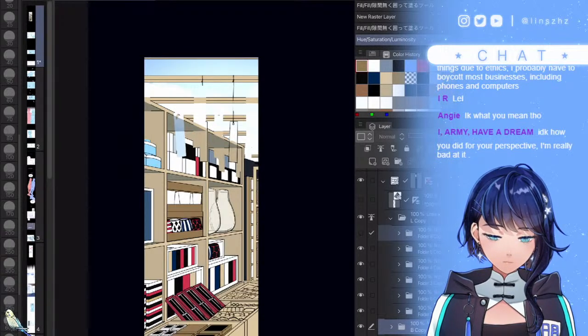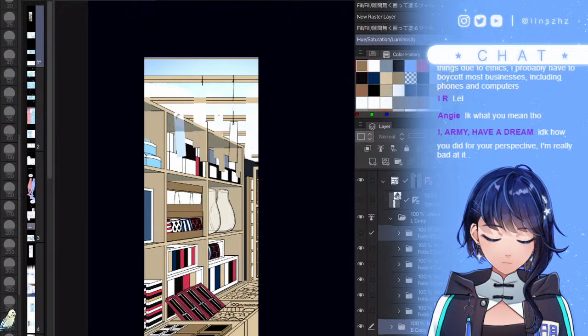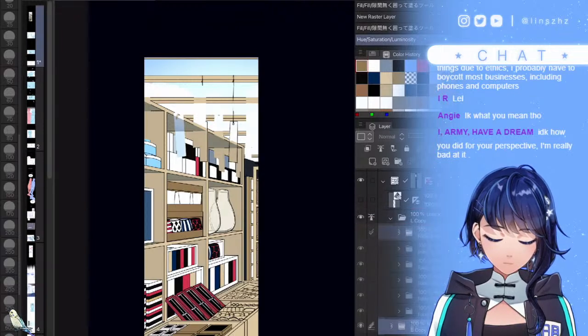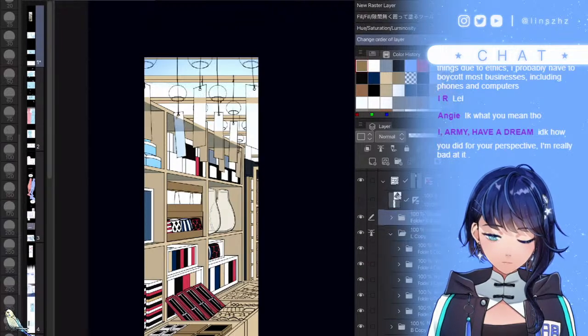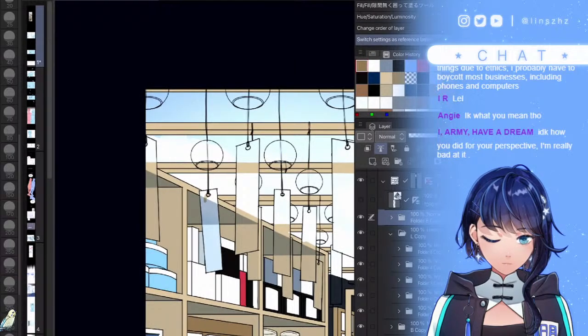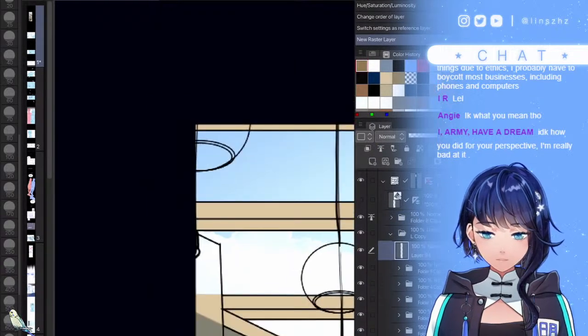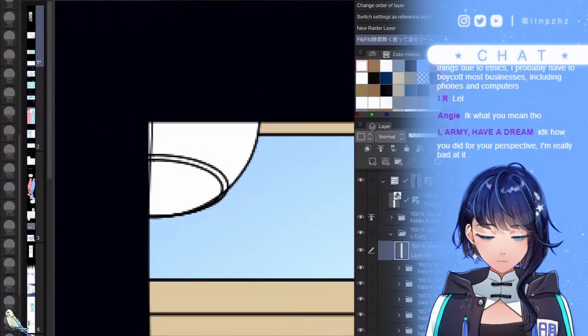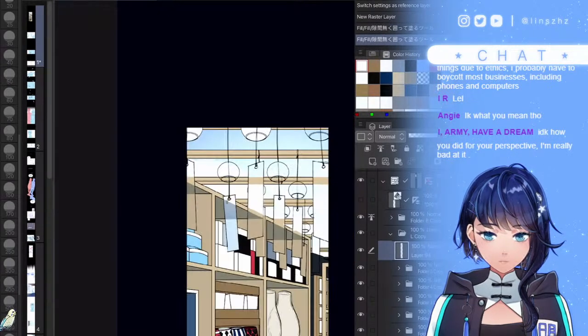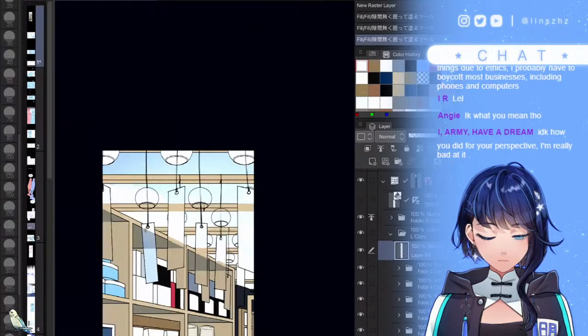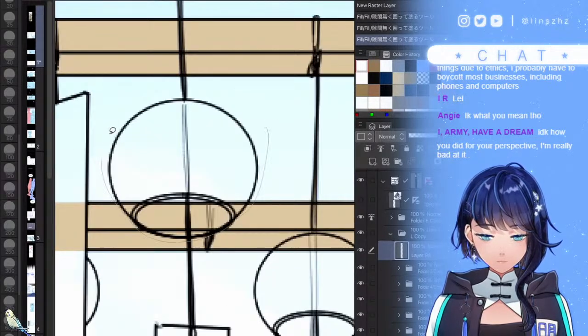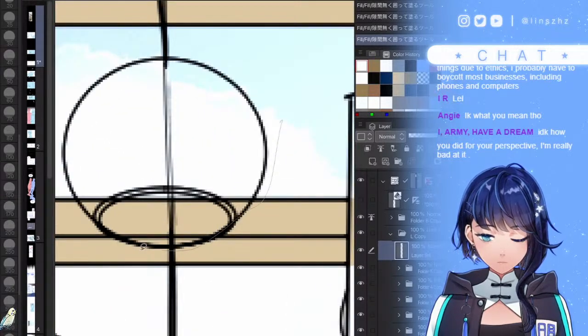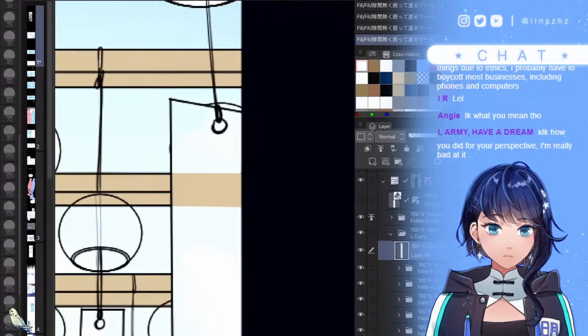Wait, there's an extra piece. Oh no, it's in the wrong layer. Whatever. At least it's not the glass part, because the glass part is above the line layer. Since glass is kind of translucent, it has to go over the line layers, if you know what I mean.